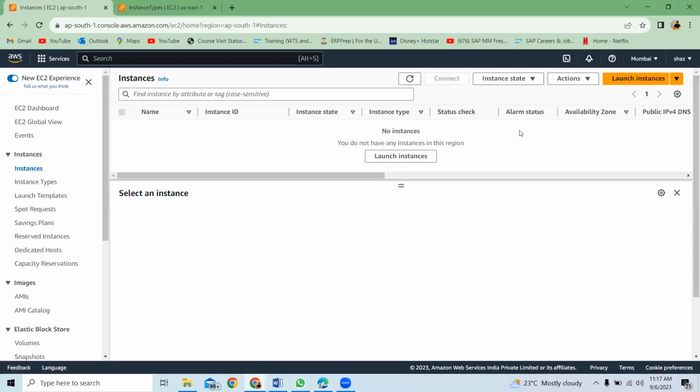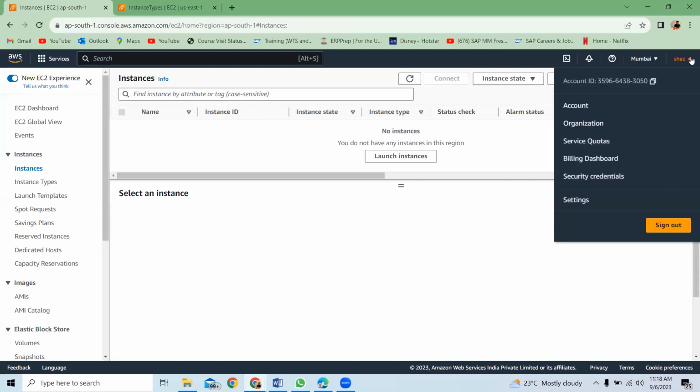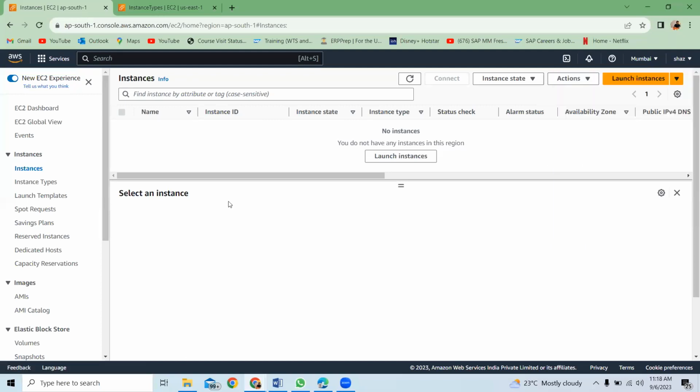Right? So I believe everyone has a root user. Once you have the root user, come and log in here. Once you log in, you can see your account name. So this is your account. These are all the services you can see. I've already explained this in my first class, right? Just go here and type EC2. Once you type EC2, you will come to this page. Here we're going to launch our first instance. Click on launch.